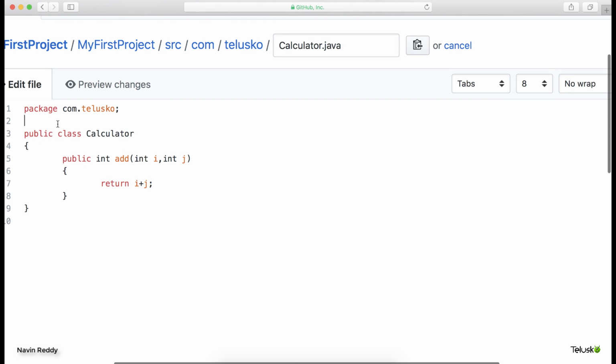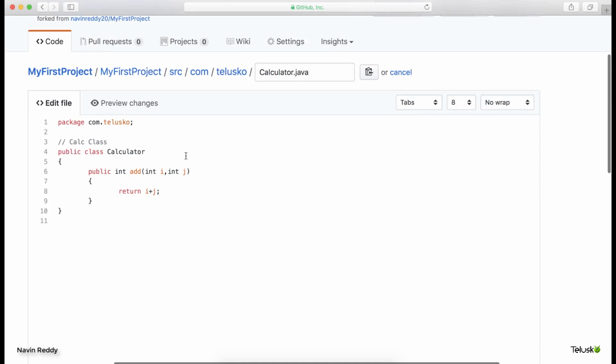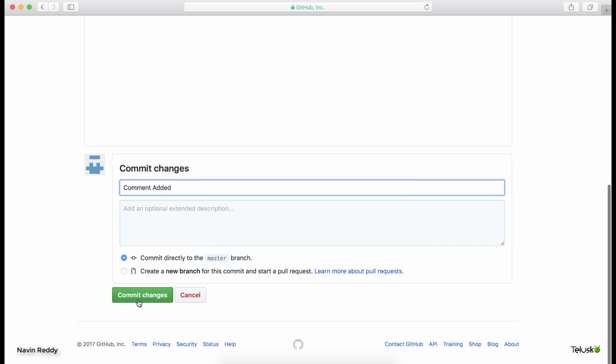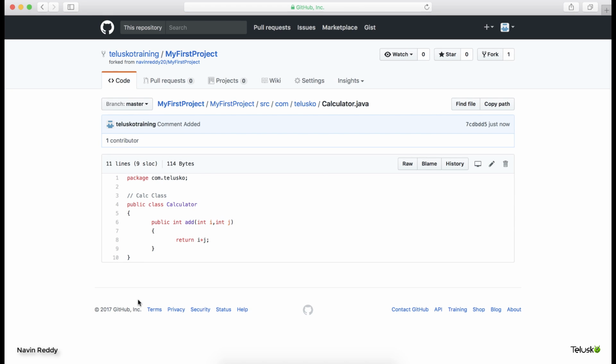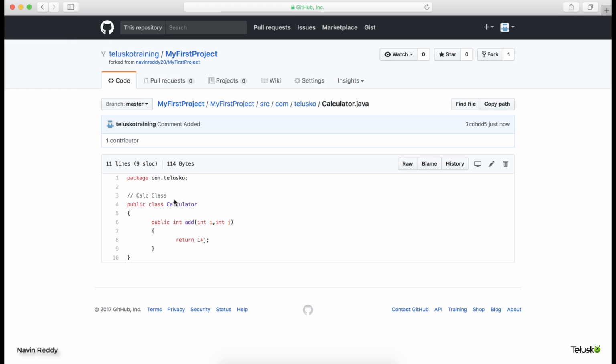Okay, so I will enter a comment here. I will say calc class. That's it. I've added a comment here, and the moment you make any changes, I will say comment added, and we'll say commit changes. Now, whatever change you have done is only for your repository, a new repository. Because if I go back to my Navin Reddy account and refresh, you can see changes are not reflected here, but the calc class is here in Safari in the second account.